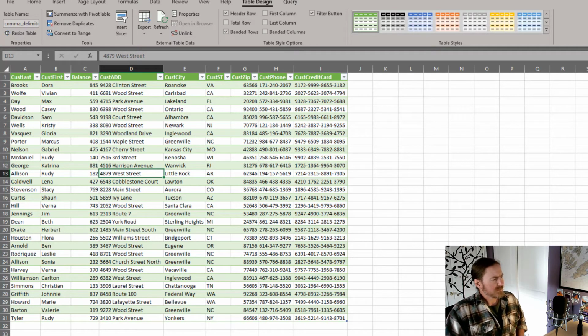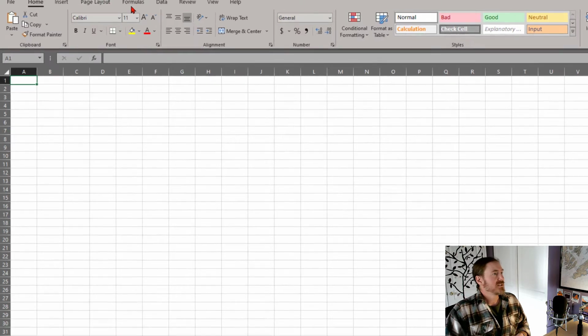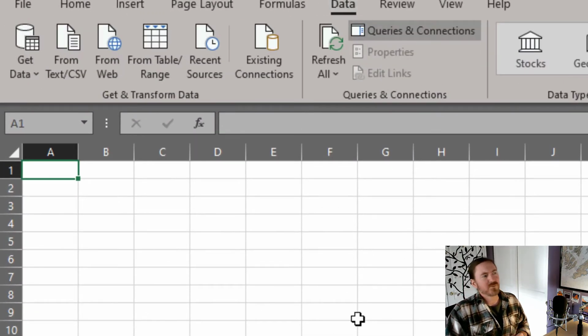Cool. I'm going to jump over to Sheet1. Let's try this again, but this time I'll get my tab delimited file. So I'm going to head back over to the data ribbon. Oh, and by the way, my active cell is cell A1 up there, so that's where it's inserting that data.